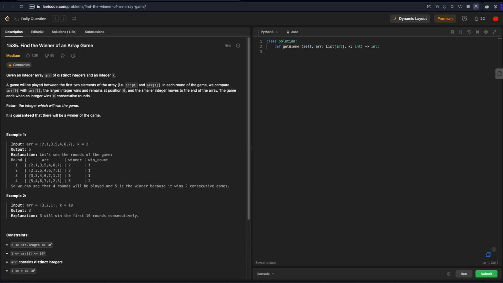Today we're looking at LeetCode problem 1535, Find the Winner of an Array Game. This is a medium problem.